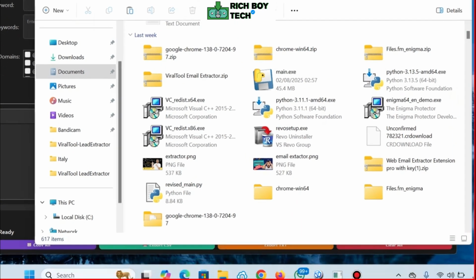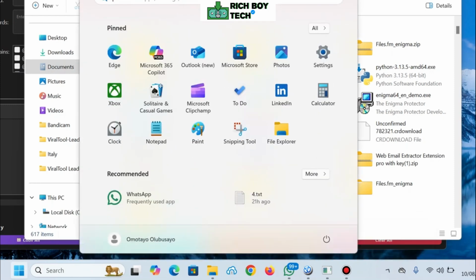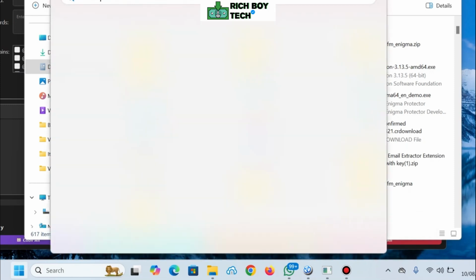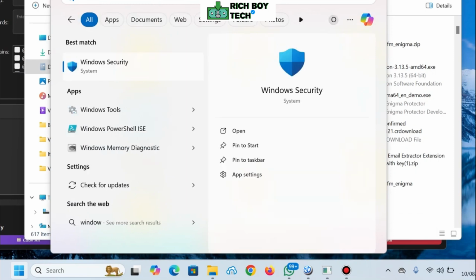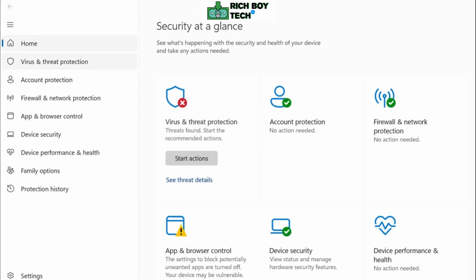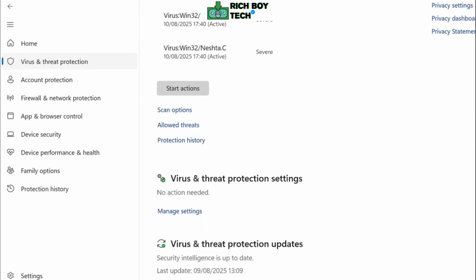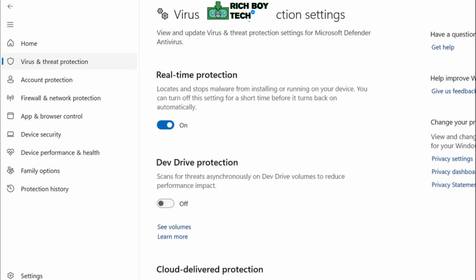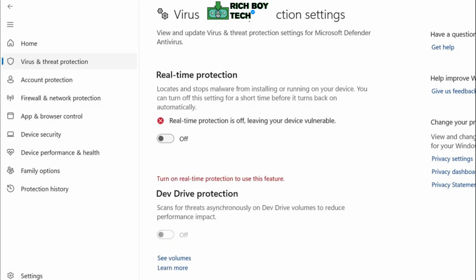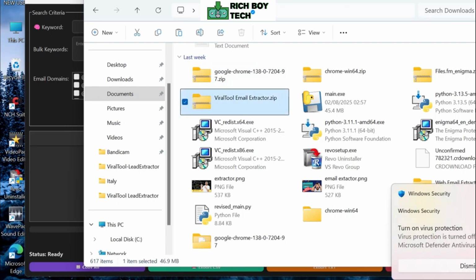So to do that, you come down in here and go to this button, Windows Defender, or better still, you press your Windows key and type Windows Defender. You can see Windows Security. You open it and you're going to have this. Go to the virus and threat protection. Then you come down and you see manage settings here. Go to the manage settings and turn it off.